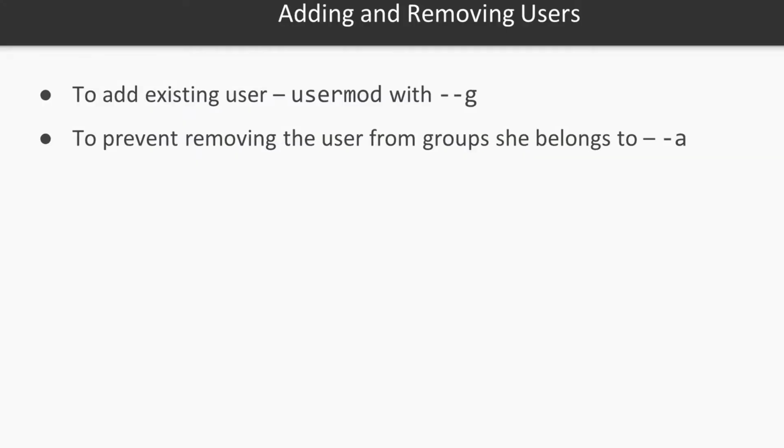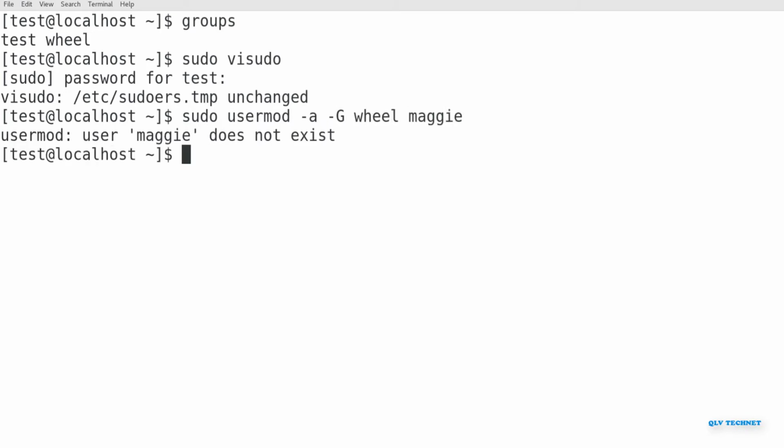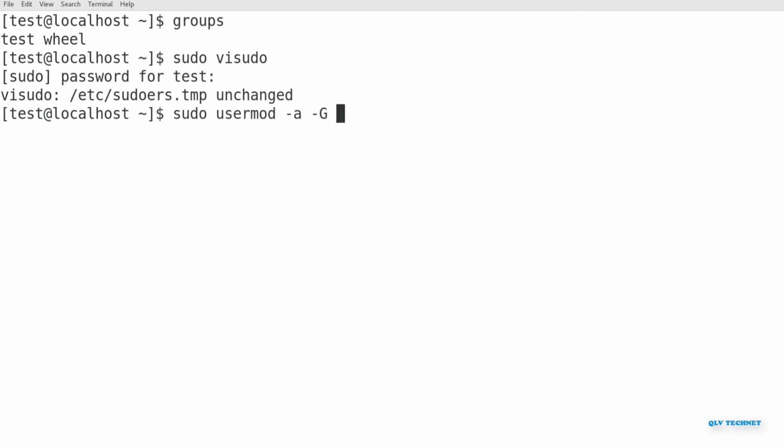To add an existing user to the wheel group, use usermod with the -G option. You might also want to use the -a option as well, in order to prevent removing the user from other groups to which he or she belongs. For our example, let's add Maggie. Exit from here. Then enter the command sudo usermod -a -G wheel maggie.